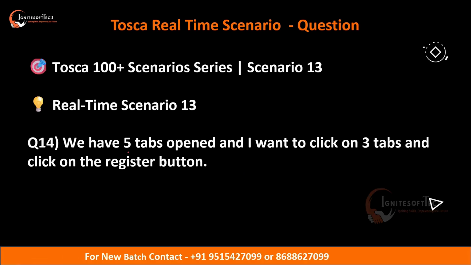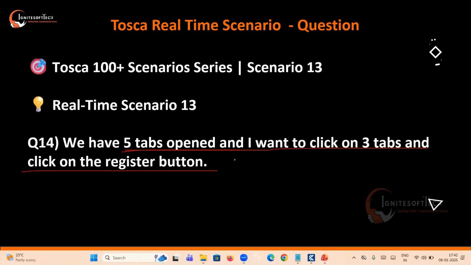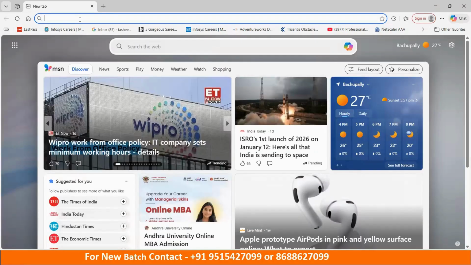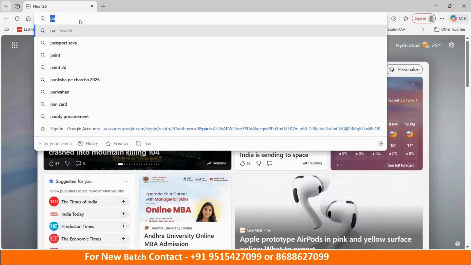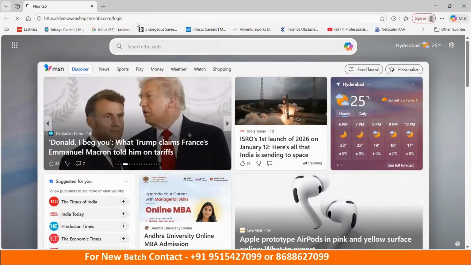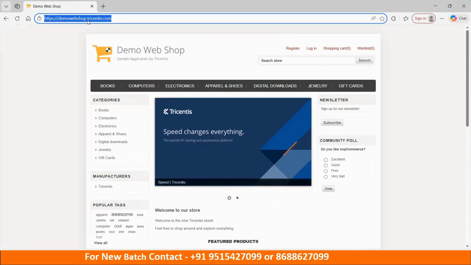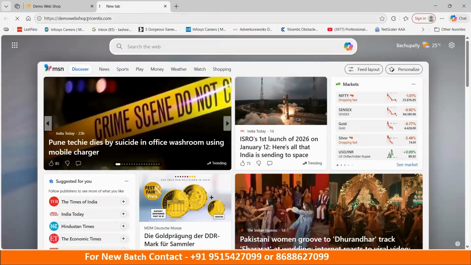Now we have five tabs open and I want to click on the third tab and click on the register button. That means the same title can have different buttons. For example, let us open my Edge browser here. Say you have the Parabank application, or the demo web shop, or anything, irrespective of the application. For example, the browser has opened five times.